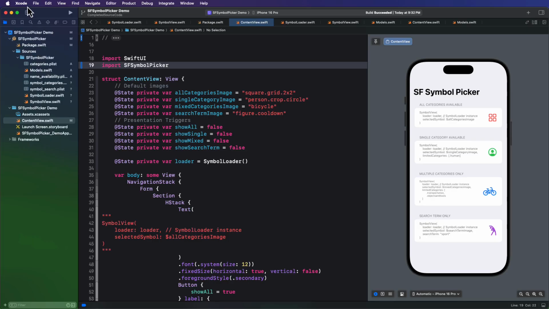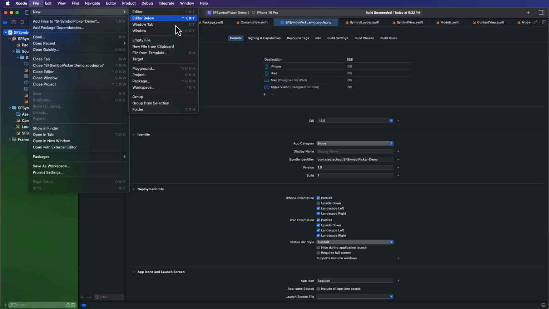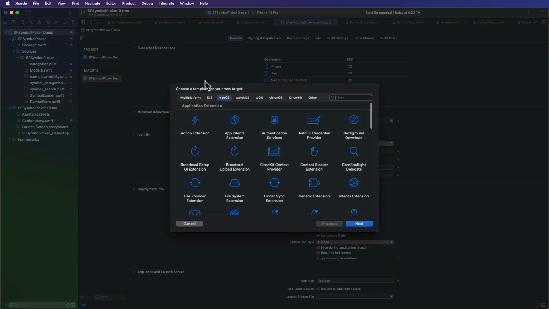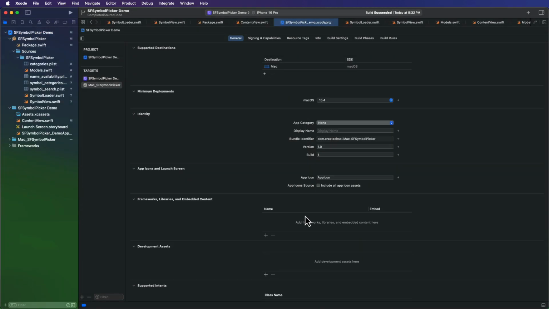There's still more work to do though. We said that we want our app to be able to be used on macOS. So in our demo app, let's add a new target for macOS. So we're going to select macOS as the target. And I'm going to call this Mac_SFSymbolPicker. And once it's created, we get our new target.